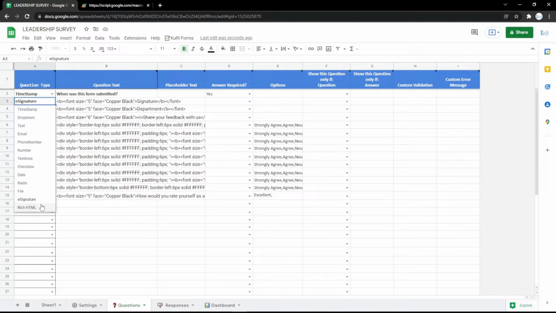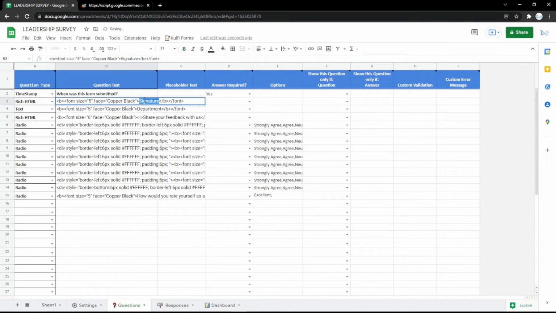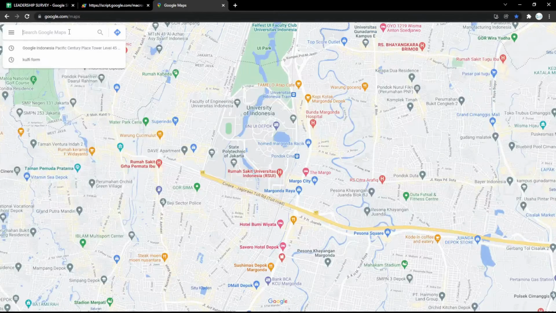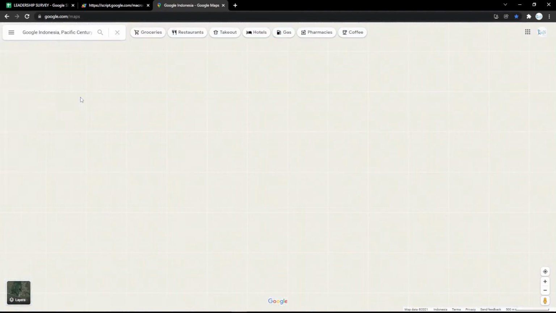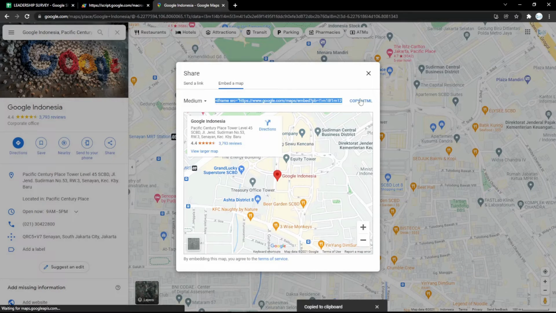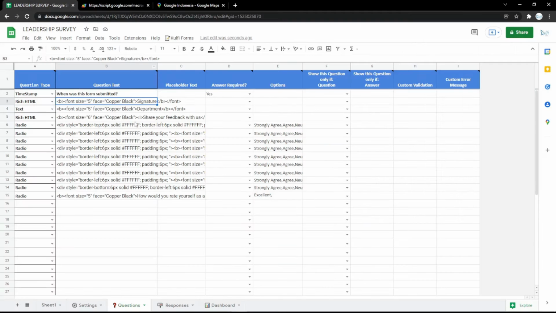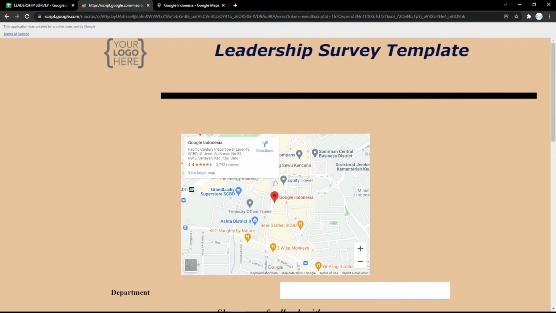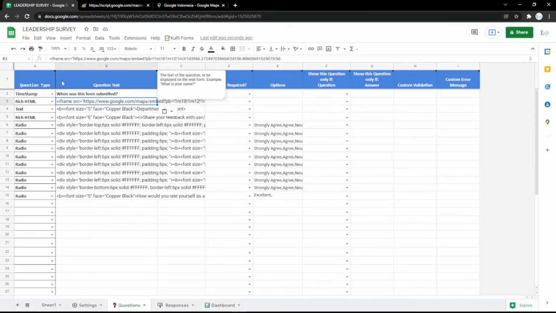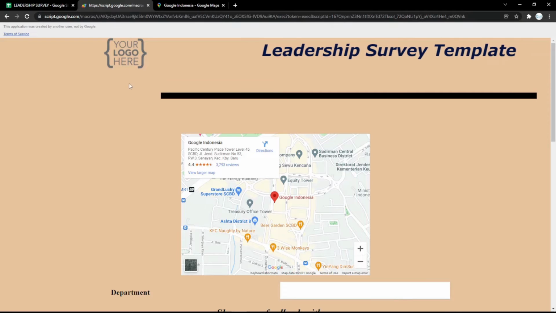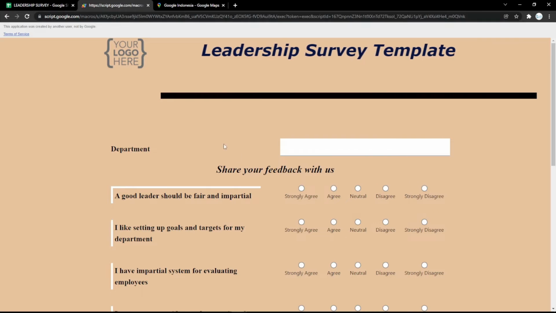And then you can also use the HTML like this. So for example I use Google Maps here, and just copy the link of the location. Then you can paste it in the rich HTML like this, so the location will be shown in the form like this, for example. You can also delete the row if you don't use it anymore, so it will disappear instantly like this.